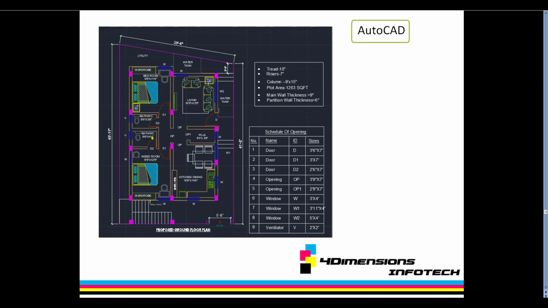Also, along with the text, we have mentioned the dimension, that is, the size of each room and also the plot size. This dimension we can give by using the dimension option in AutoCAD. Text, dimension, leader, and table, all these will come under the annotation portion. Let's learn these things now.